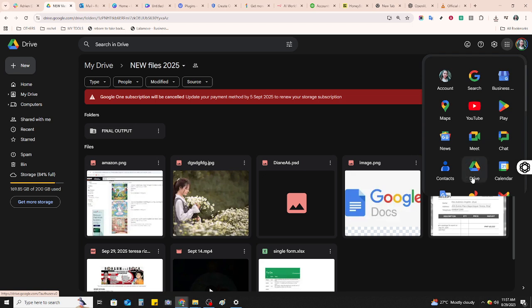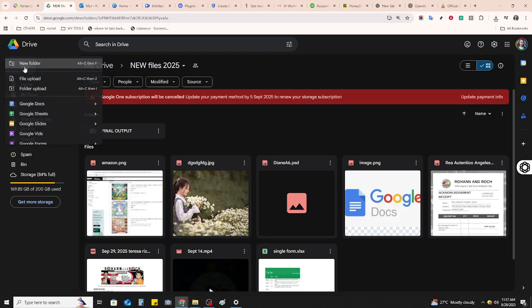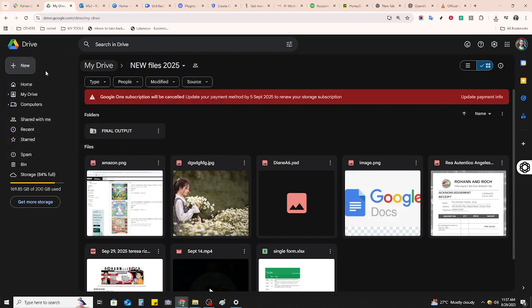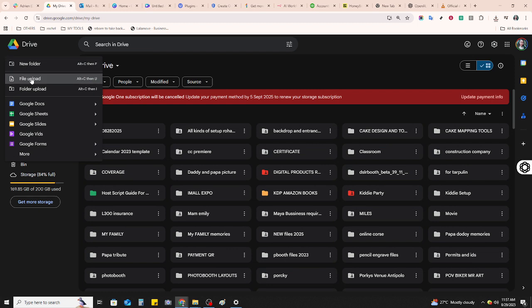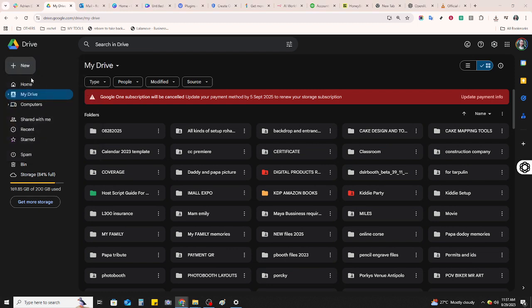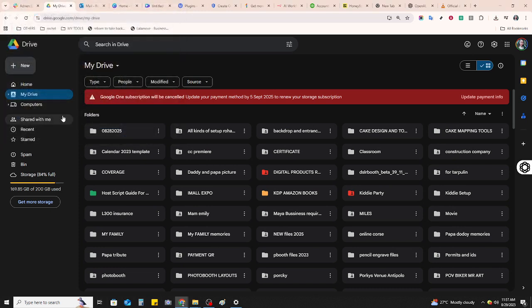On the top left corner, you'll notice a plus New button. Click on this button, and from the drop-down menu that appears, select File Upload. A File Explorer window will pop up, allowing you to navigate to the location on your computer where your image file is stored. Once you've selected the file, simply click Open, and your chosen image will begin uploading to Google Drive.